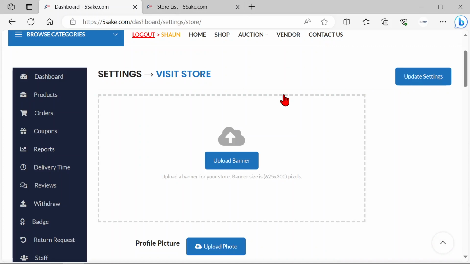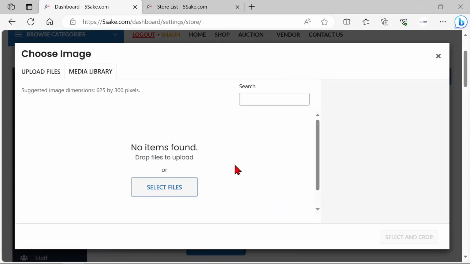Now you're going to have to play around with it. It doesn't have to be, but the ideal size is 625 by 300 pixels. If you don't know what that means, not a problem. Just take a few pictures and try them out and see how they go. All right. And let's just upload a banner. And if we go upload, you'll see that it says media library. And in your media library, there is currently nothing there.